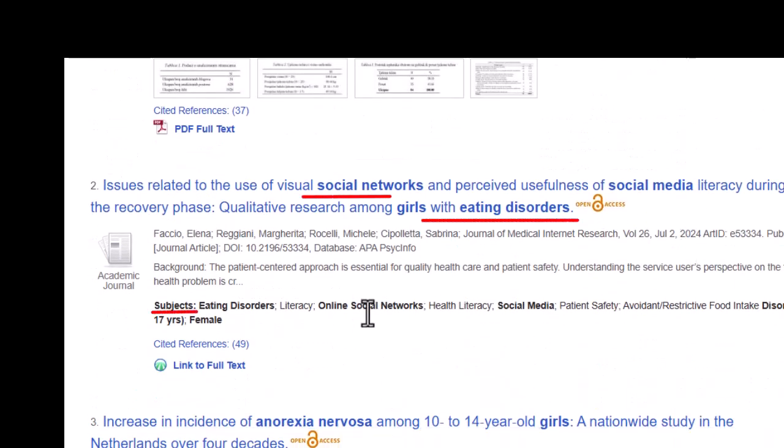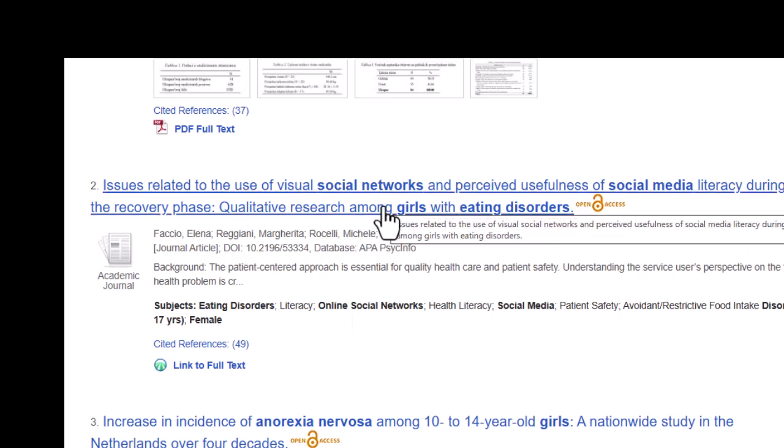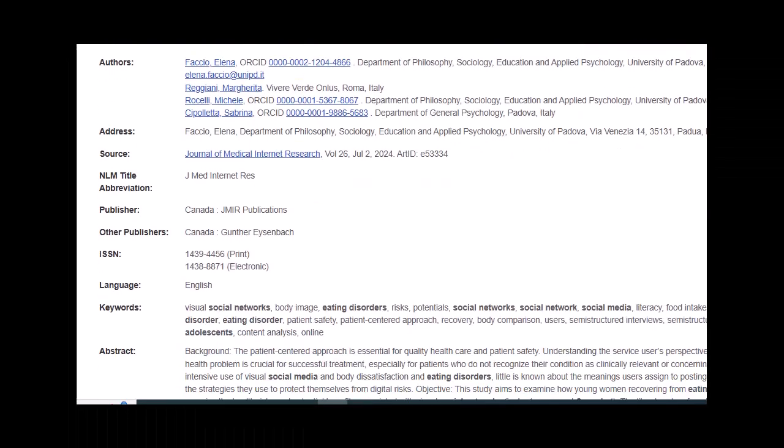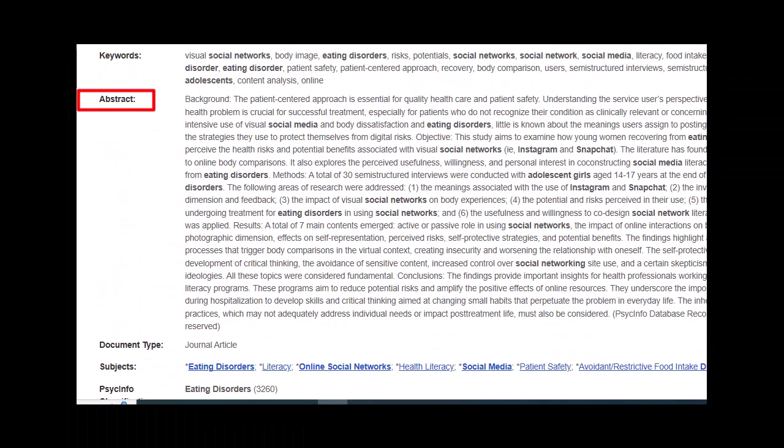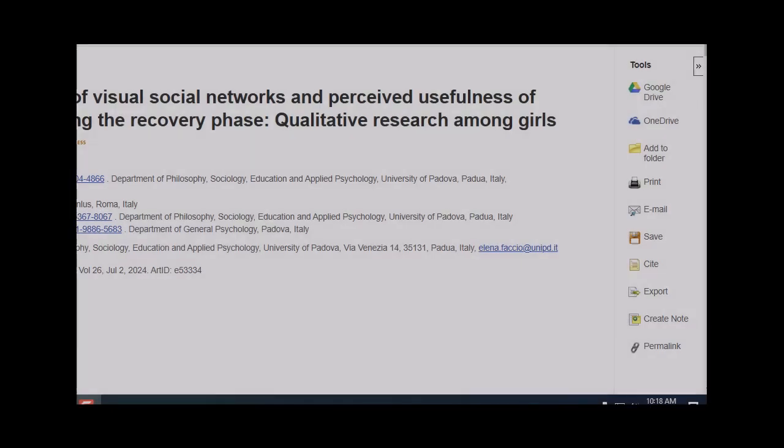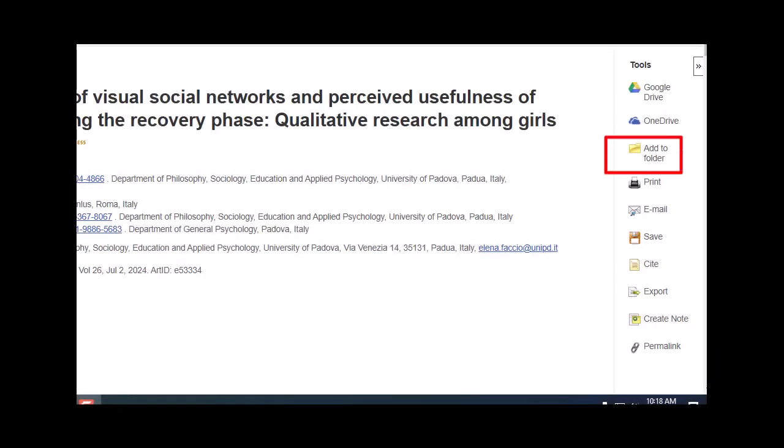Focus on the title words and subject tags. If something looks like a yes or a maybe, click the title and read the abstract. If it's really a yes, you can click this little Add to Folder icon to temporarily save this article information.